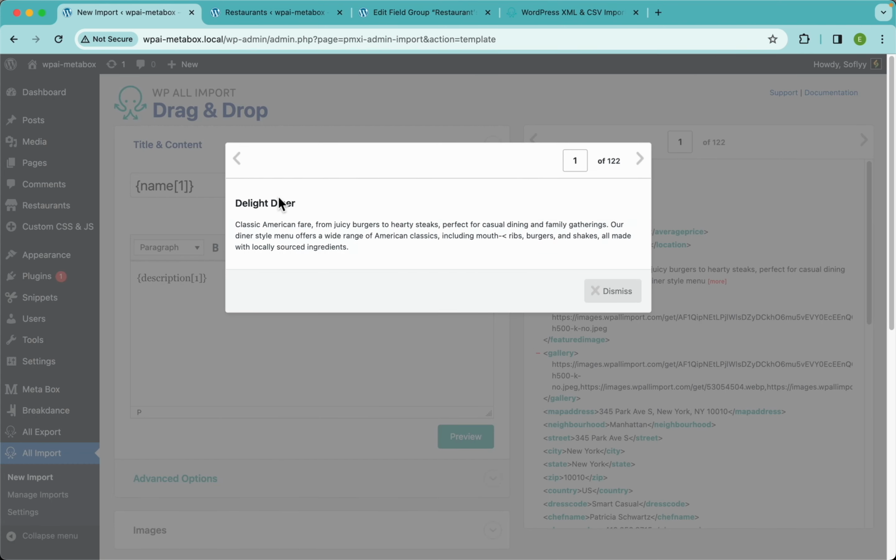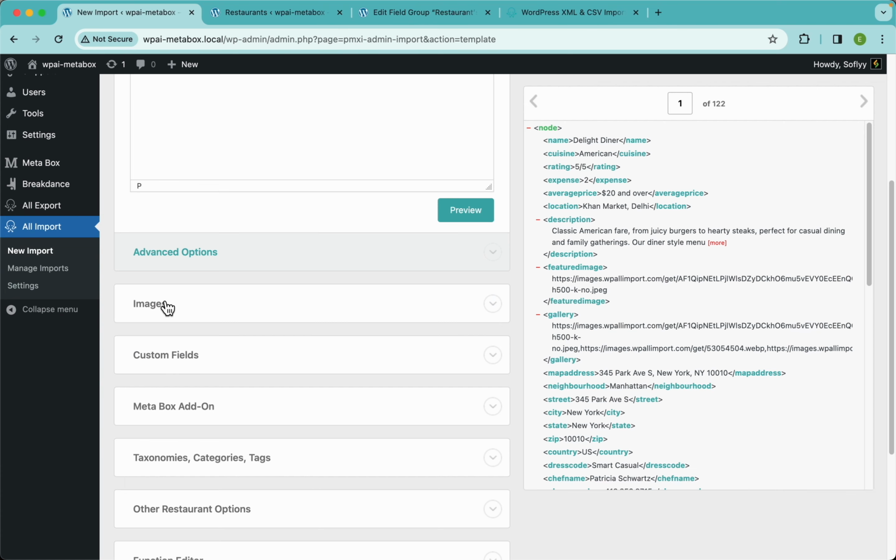We have this restaurant, which is called Delight Diner, and we have here this description of that restaurant. Now, if I click here on this arrow, we will preview the next record and so on and so forth. Cool. So let's dismiss this and let's continue with the next section, which is the images one.